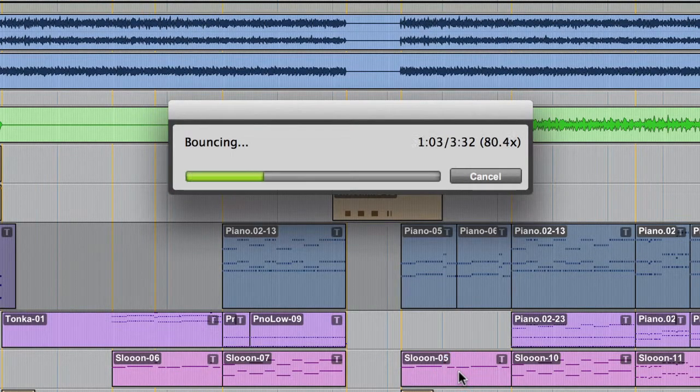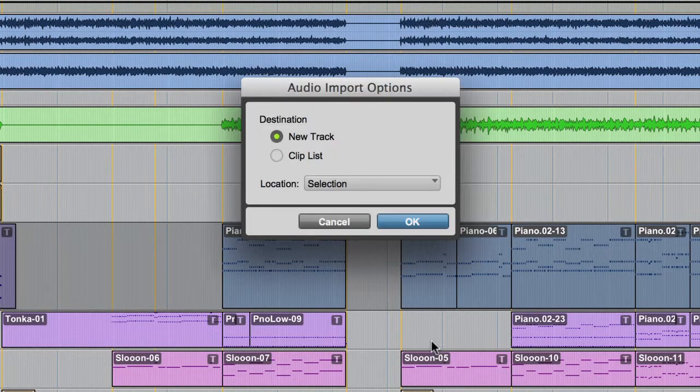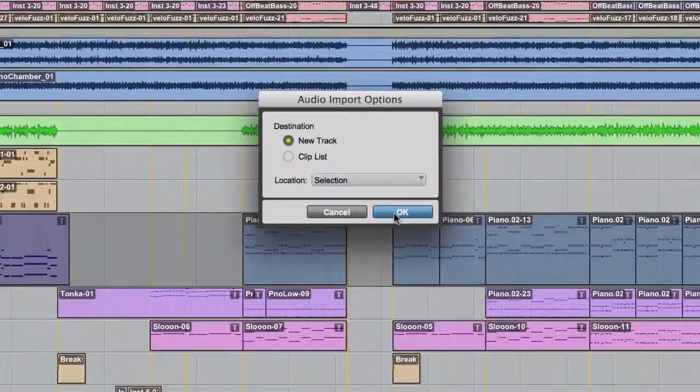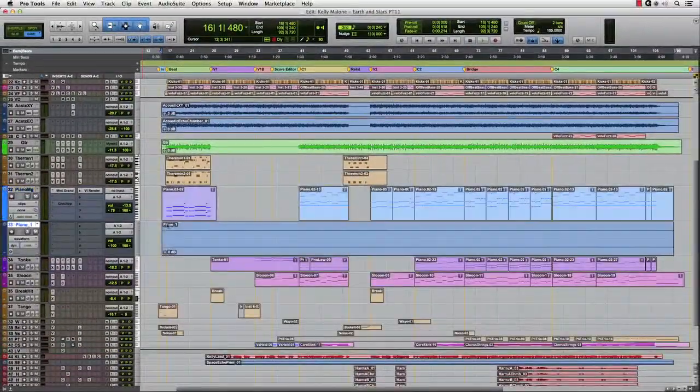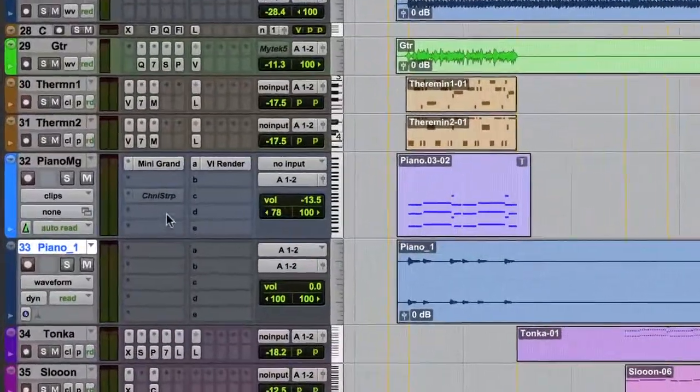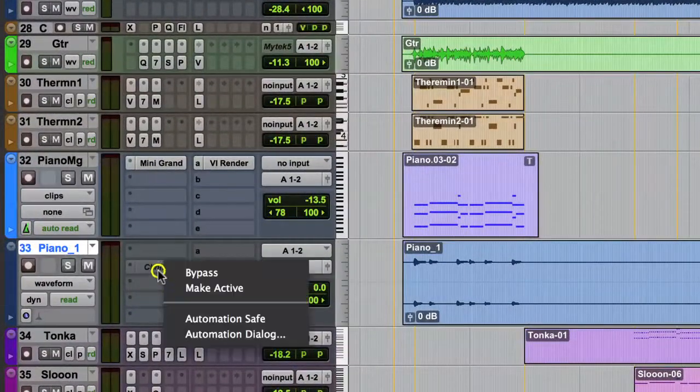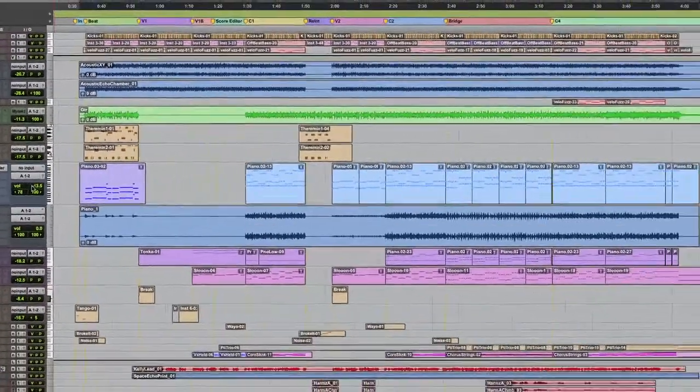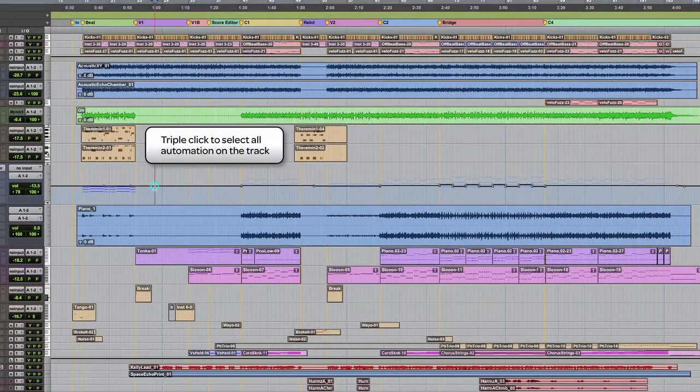In no time, the track is rendered and a dialog comes up asking where to import the new file. Select the destination as New Track and the location as Selection. The new file is placed on the track right after the VI track. Now, you can move the inactive inserts to the new track and reactivate them. You can also copy the volume automation of the VI track to the new track as well.